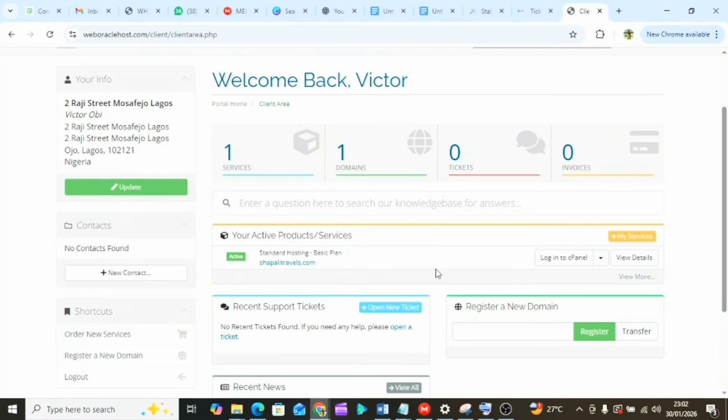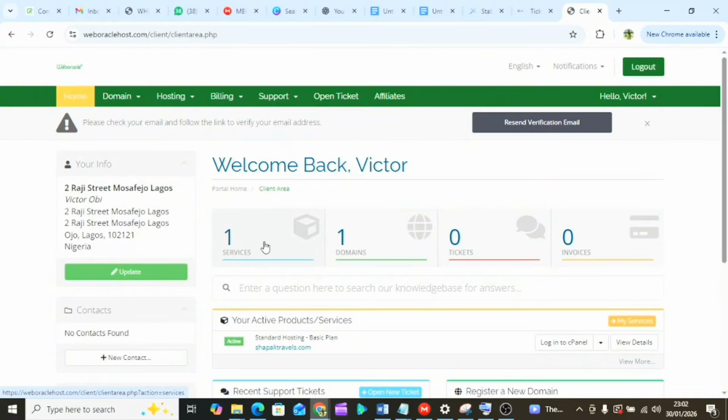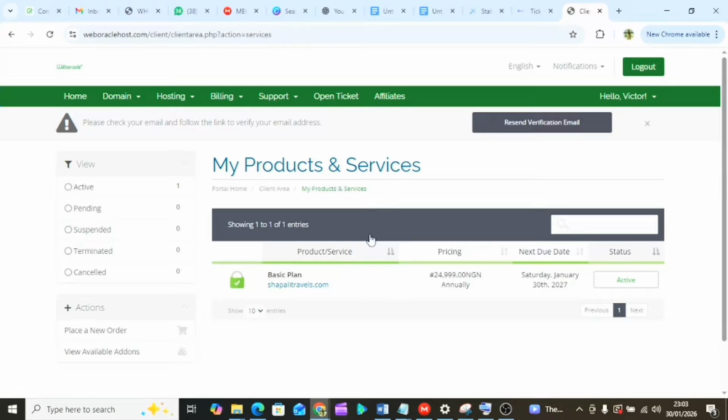Whatever host you are using, you find yourself in your dashboard. It will look like this, right? But like I said, I recommend Web Oracle host. If you want to follow exactly what I'm doing, hop onto Web Oracle host, purchase your domain and hosting, and everything will look like this, right? So if you are here, let's see our domain. As you can see, our domain is one. This is the domain we just registered here. Shapali Travels is active, right? Let's go back to home, and this is our service here. I think our service, the hosting basic plan, is here, right?